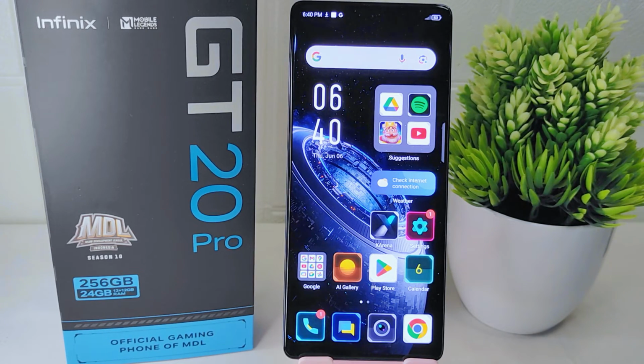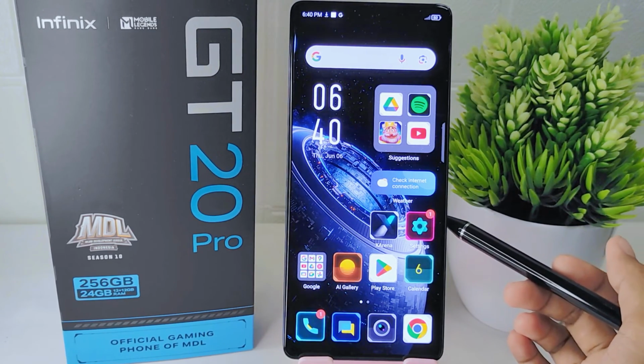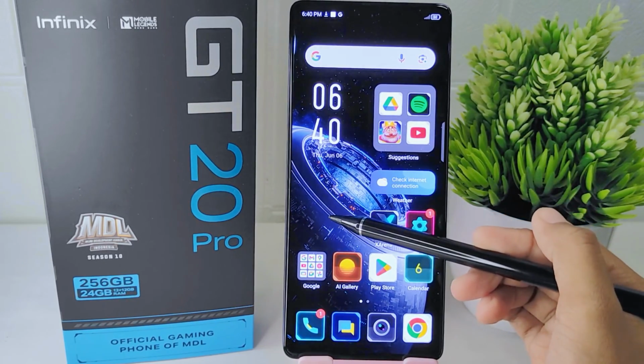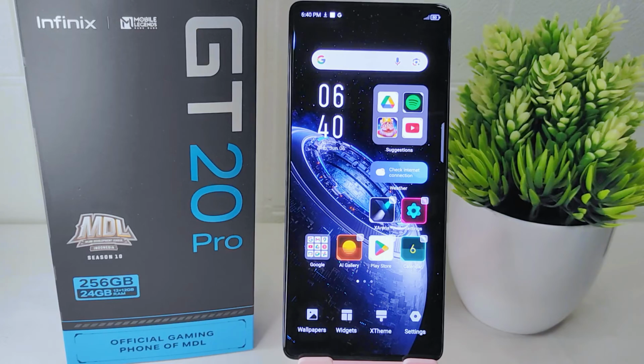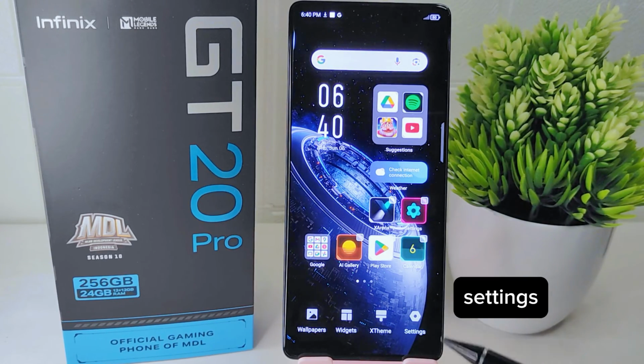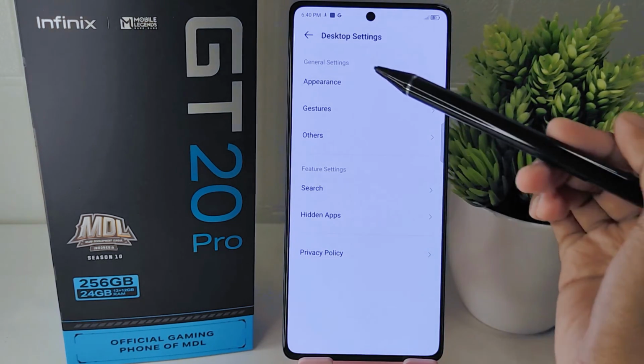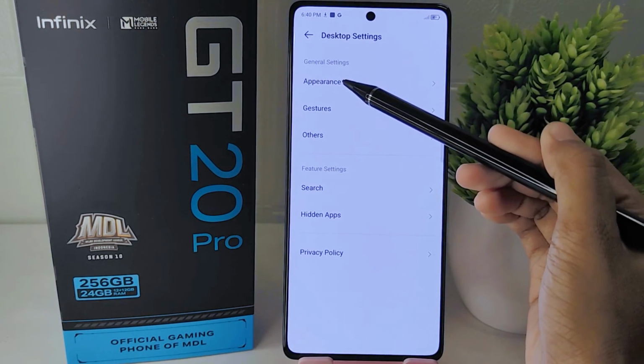Okay, so let's go to the tutorial. Firstly, you can press on any area of your device home screen. And then select the appearance menu and choose the icon size option.